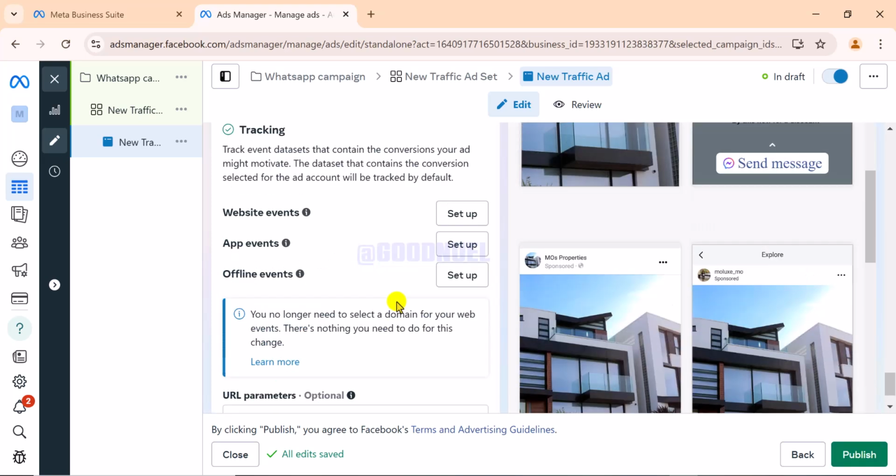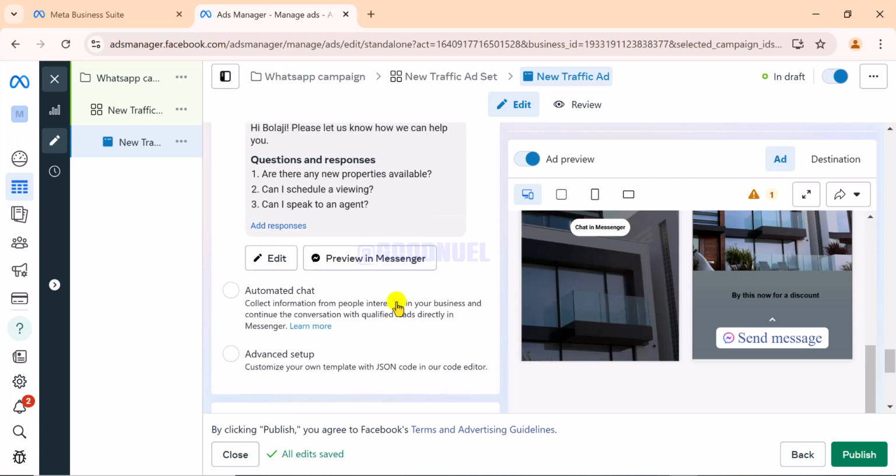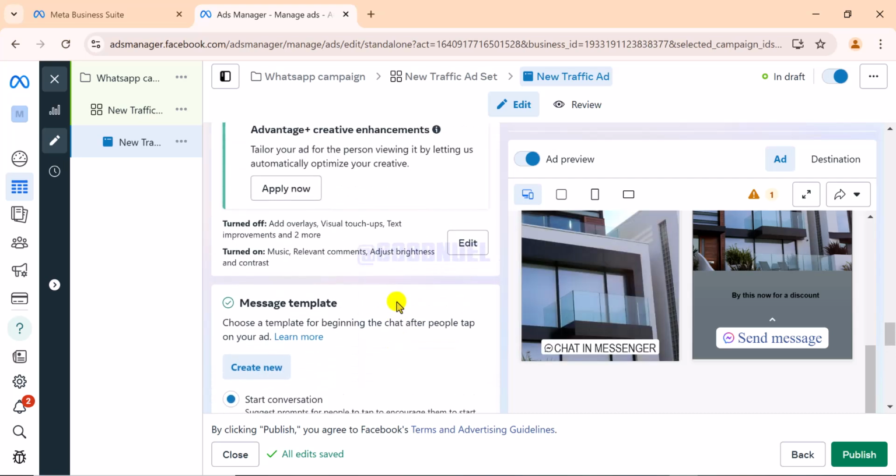So the thing with WhatsApp ad is that there are some things that you are restricted from doing, like detailed targeting, depending on the campaign objective that you selected. So sometimes these things can affect the performance of your ad. But overall, this is how you create WhatsApp ads using Facebook.